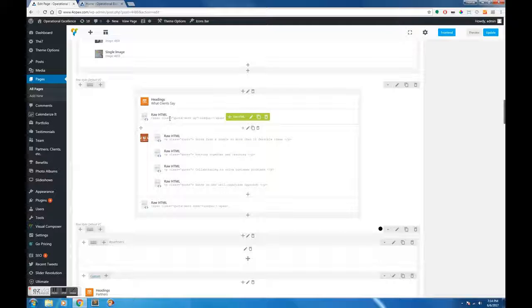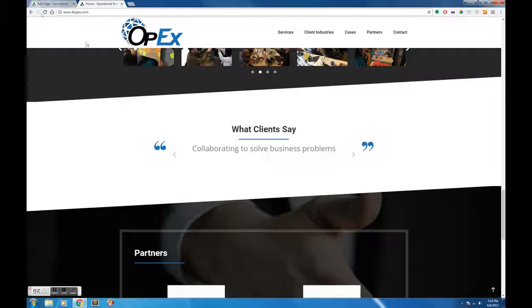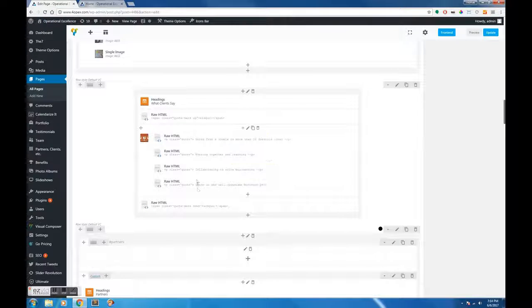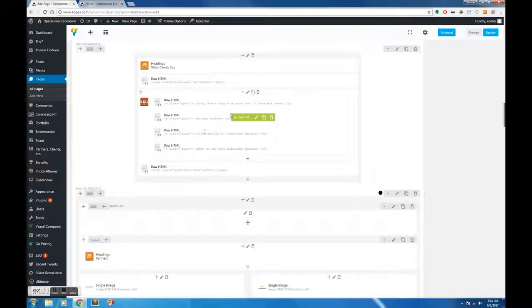Next one is what the clients say. Again, there's some raw HTML. You want to leave that alone. The raw HTML does the curly braces on the right hand and left hand side, and within is the quotes that were used. Just like the images, you can add, remove or edit. Each one is using raw HTML. If you use the same formatting, it should work just fine.